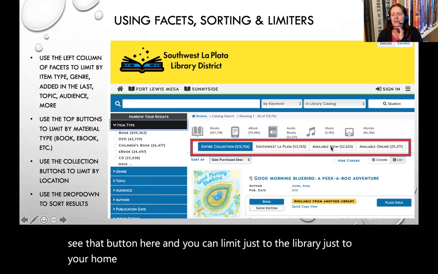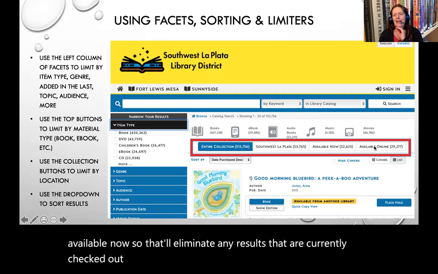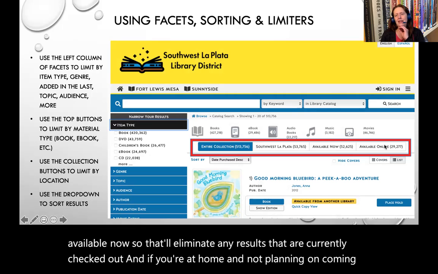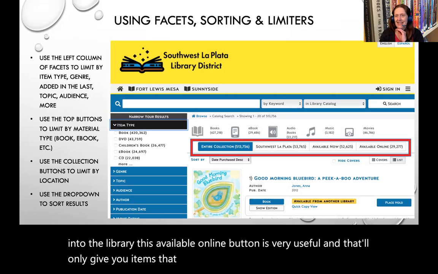You can also use these buttons to limit to what's available now. So that'll eliminate any results that are currently checked out. And if you're at home and not planning on coming into the library, this available online button is very useful. And that'll only give you items that are currently not checked out and are available online.